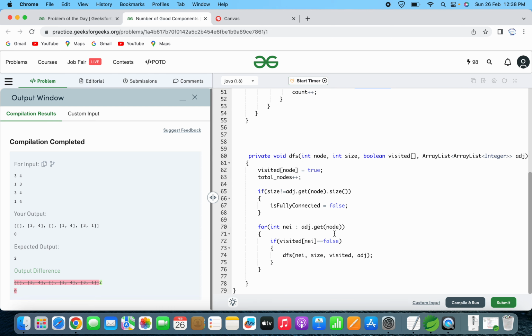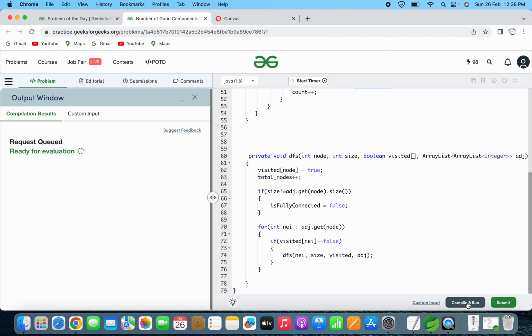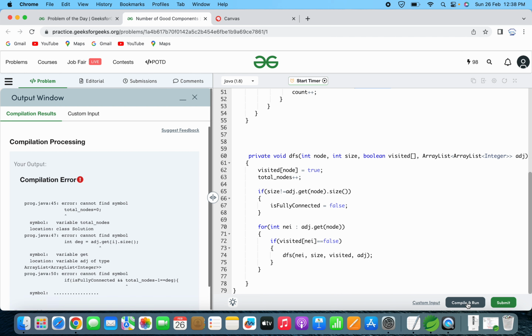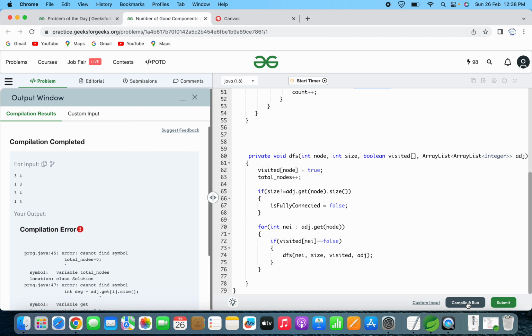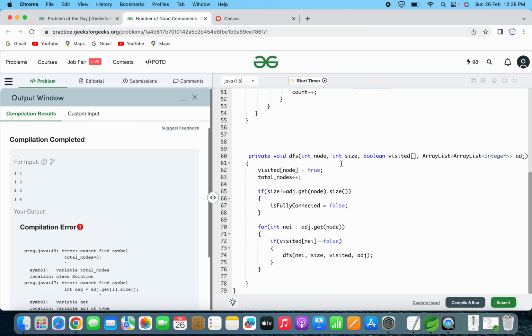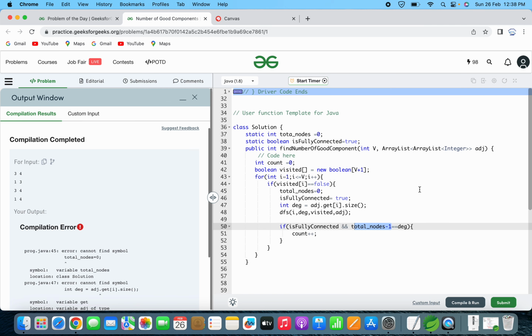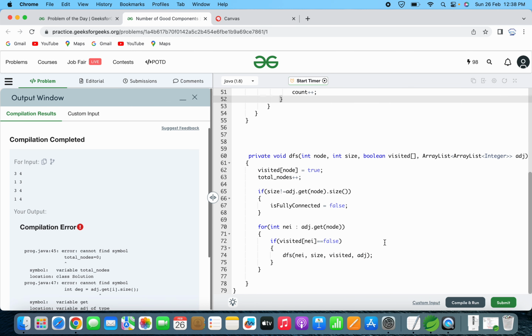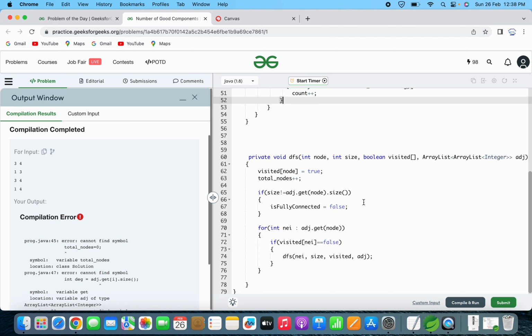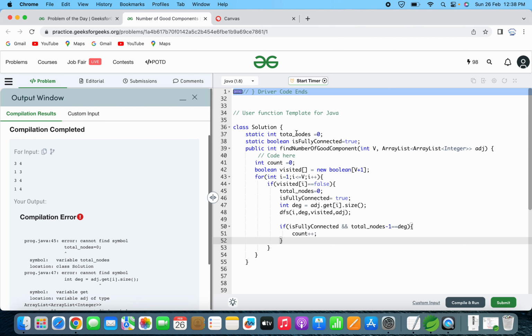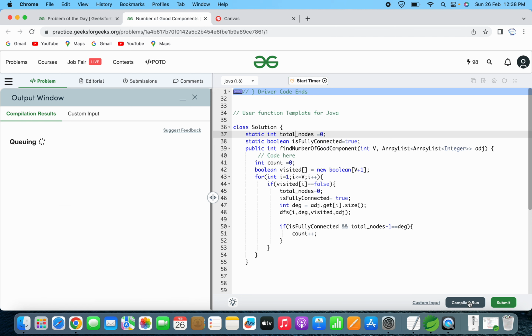I hope this is clear. So I'm done with my coding. Let's try compiling this code. Something, total nodes, cannot find symbol, line number 45. Oh, I think the spelling is not correct. Total nodes. Okay, let's try again.